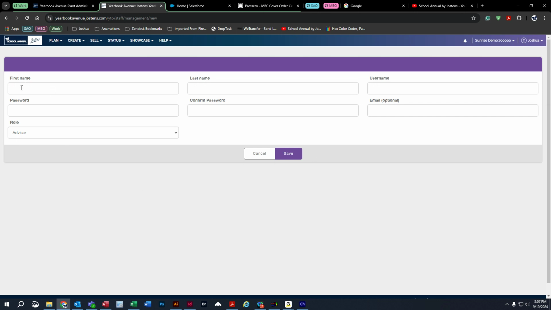Then just add the first name, last name, username. The username can be like their first name, first initial, last name, or just their first name or just their last name, whatever you want to use, whatever they want to use, whatever's just simple and easy to remember for any one of the staff. Next is the password. It is a 10-digit number with a capital letter and a number. Email is optional.